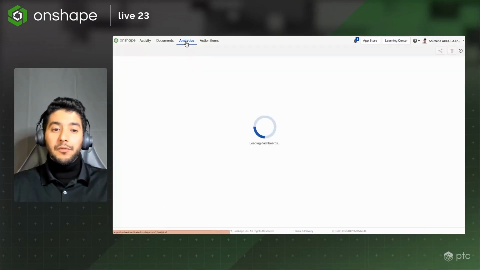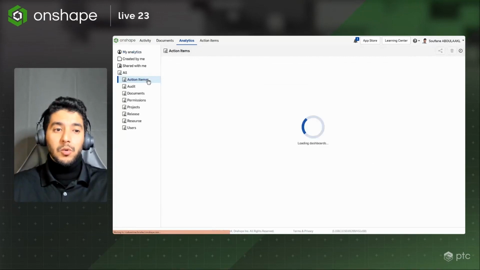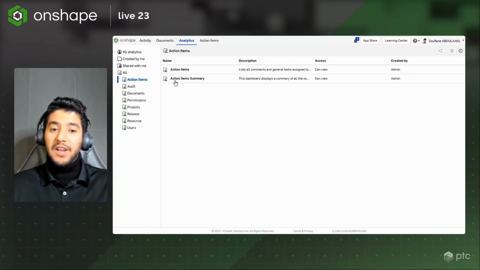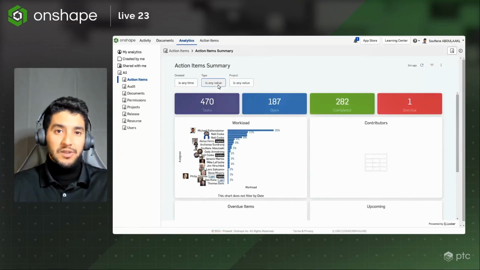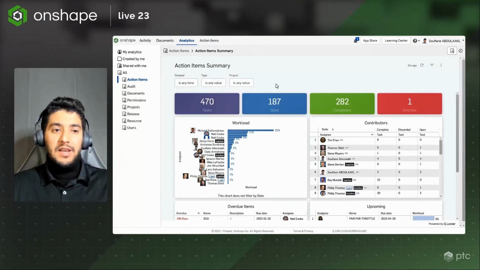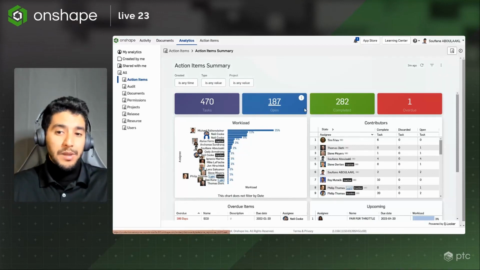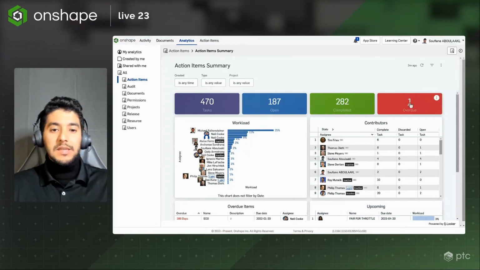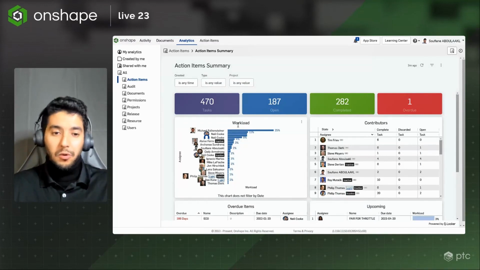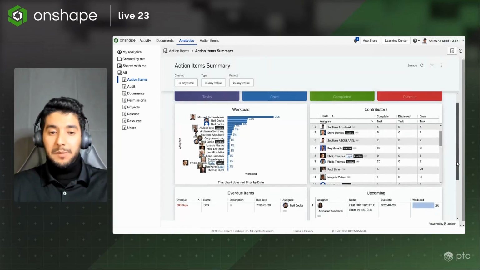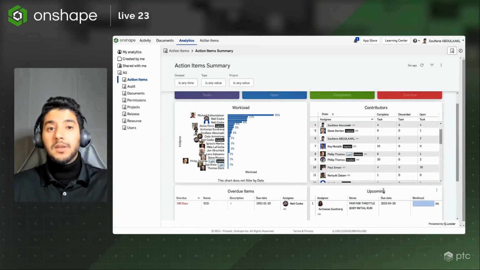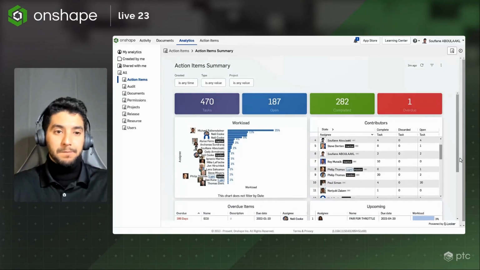Action items you have for enterprise users, on top of that, you get dashboards for action items. So you can see an overview of all the tasks assigned across your organization. In this summary dashboard, you're going to find the total number of tasks that have been created. You can also see how many of them are still open, how many are completed, overdue tasks, task workloads, and the list of participants, etc. So all these capabilities are going to help you keep track of the progress of your design.